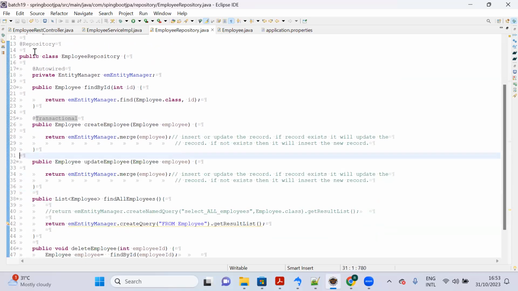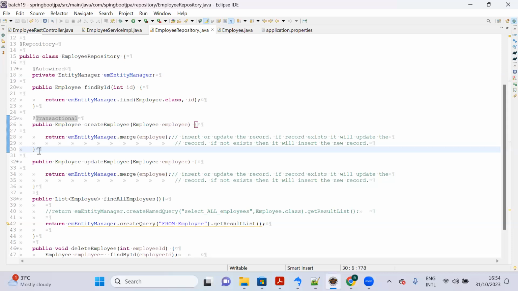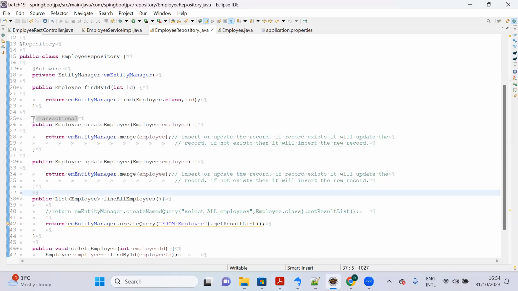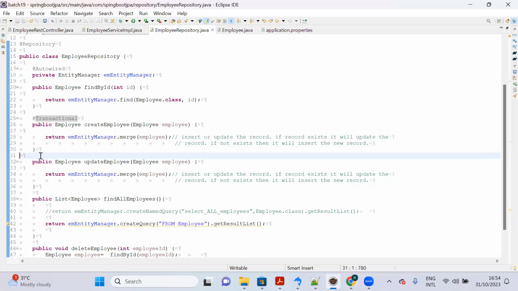So this will work, but this method and this update employee method will not work. If you declare the @Transactional annotation at class level, all the methods will be under transaction management. If you declare it at method level, only that particular method will be under the transaction mode. So we can declare it in two places, method level or class level.